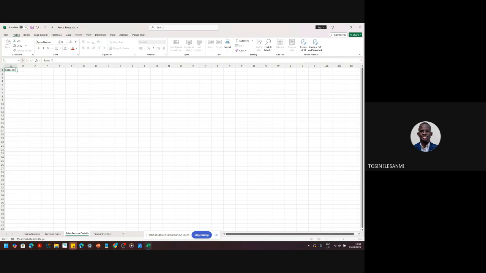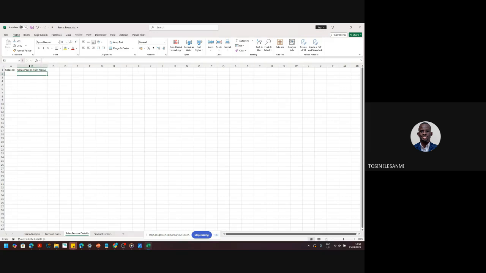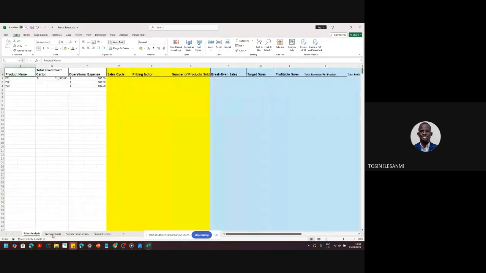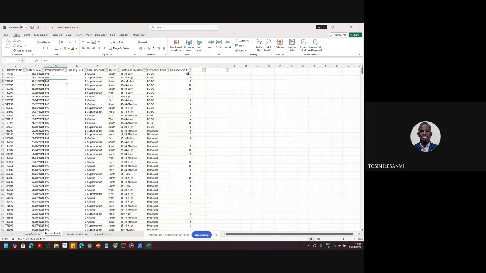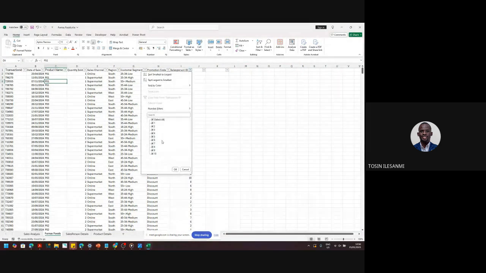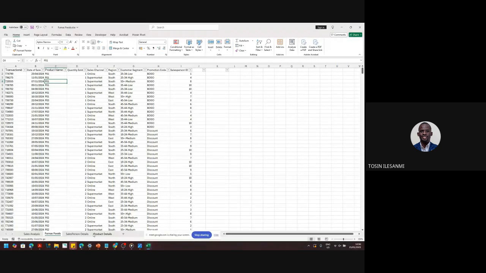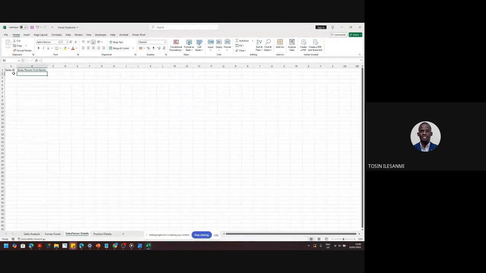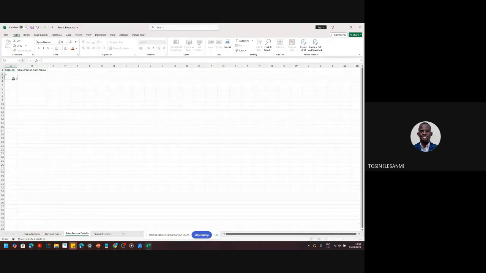Now, for salesperson details, I'm just going to do the same thing I've done earlier. Sales ID, and then salesperson first name. So we're just doing first name. We want to know how well the salespeople are performing. From what we can see here, the salespeople's IDs are 1 to 10. So we're going to put the salesperson details here. We're going to put the IDs 1, 2. You can just do this and drag it down to, I think, 14.